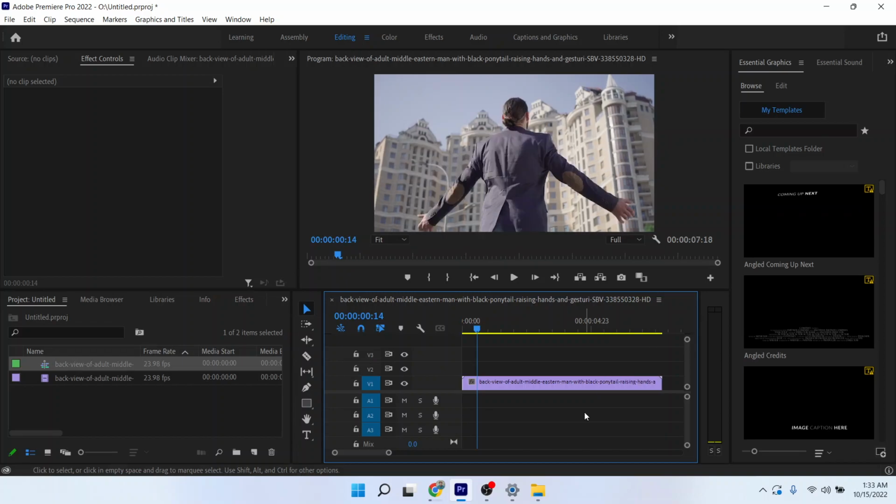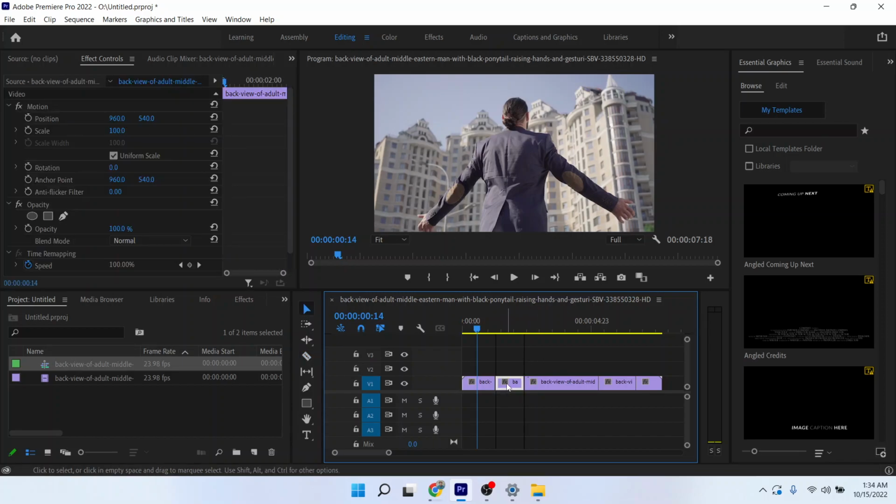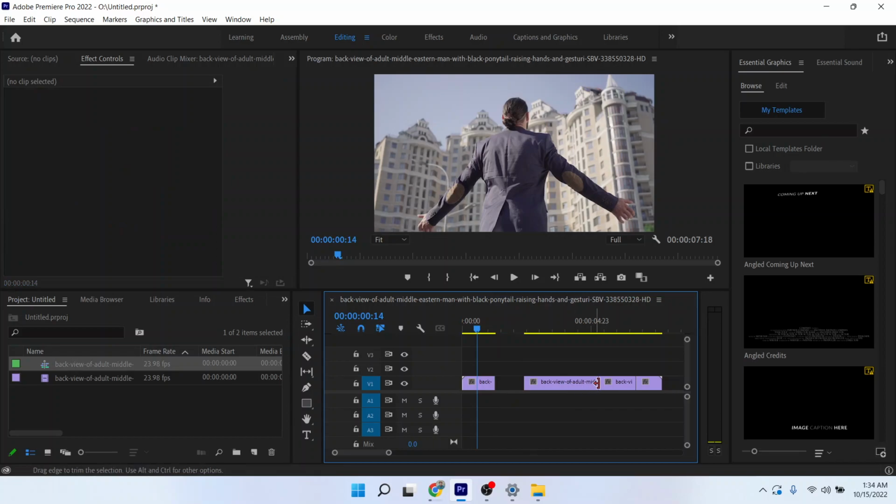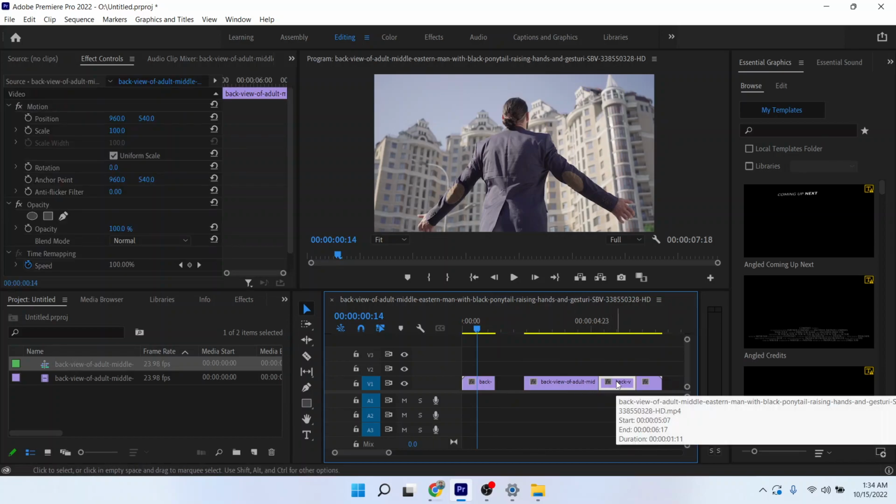Let me show you. The first step, you can select the razor tool or click on C from your keyboard. Now you can cut a video at different parts like this. And if you want to remove any part, you need to click on V to change the tool, select any clip part and click on delete. So you can see that the parts are deleted now.